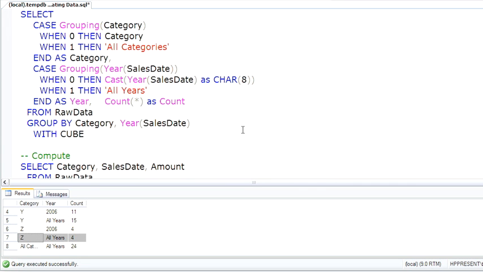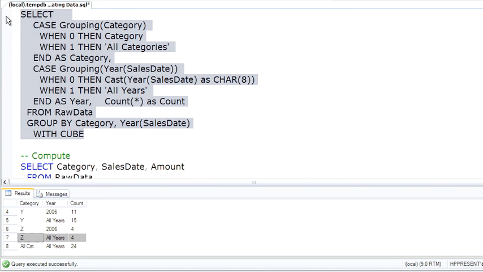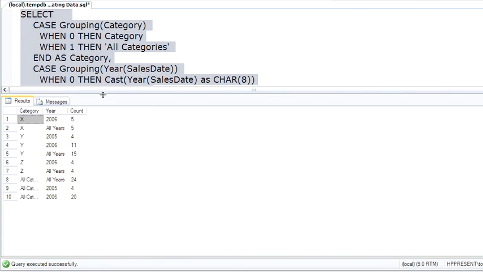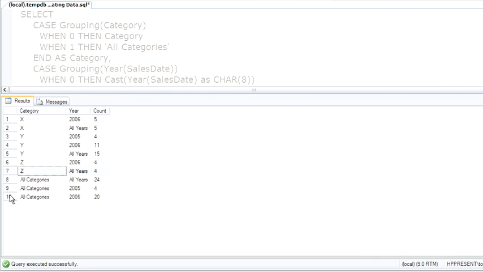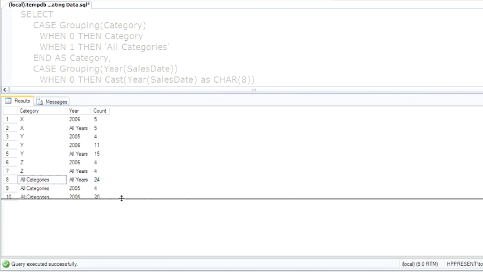Cube is like the Rollup on steroids. It'll provide a subtotal for every possible combination of every group by column. So if I open this up, you can see here is the X, the subtotal for X, Y, subtotal for Y, Z, subtotal for Z, and then open this up. Here's the subtotal for 2006 for all categories, 2005 for all categories, and then here's the grand total. But again, if you need to do this type of analysis, it's best to do pivot tables in Excel or to use analysis services.